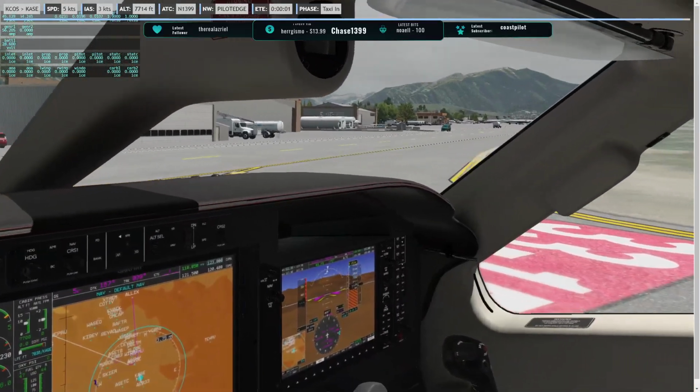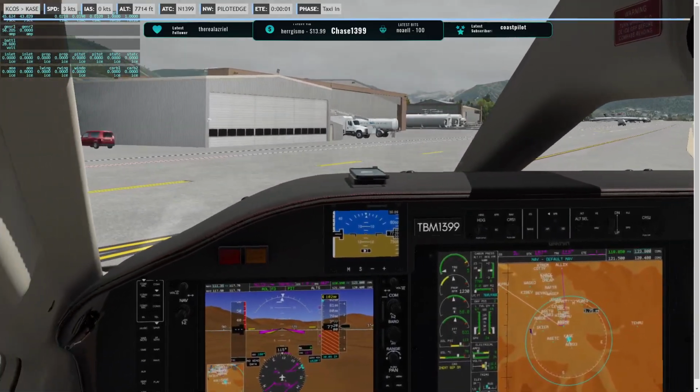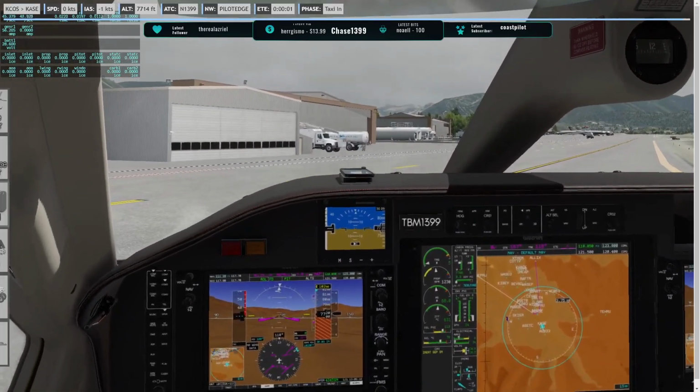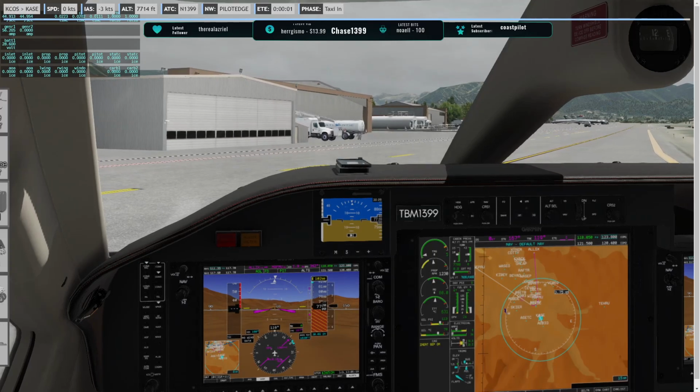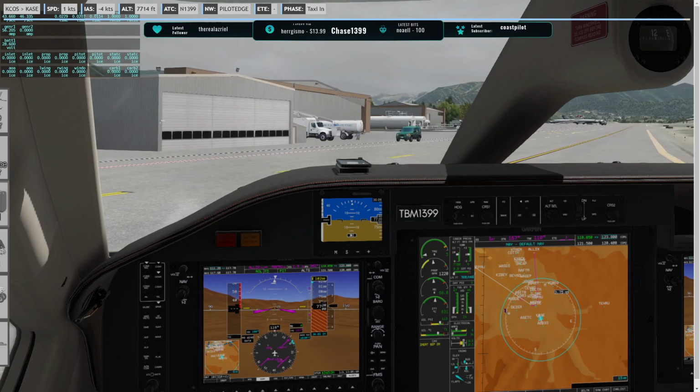Stop after the stop bar. All right. I thought I had it written down what the FBO's name is. We're 1399 Alpha to the ramp, this frequency today. Alpha to the ramp with you, 1399, thanks, you too.